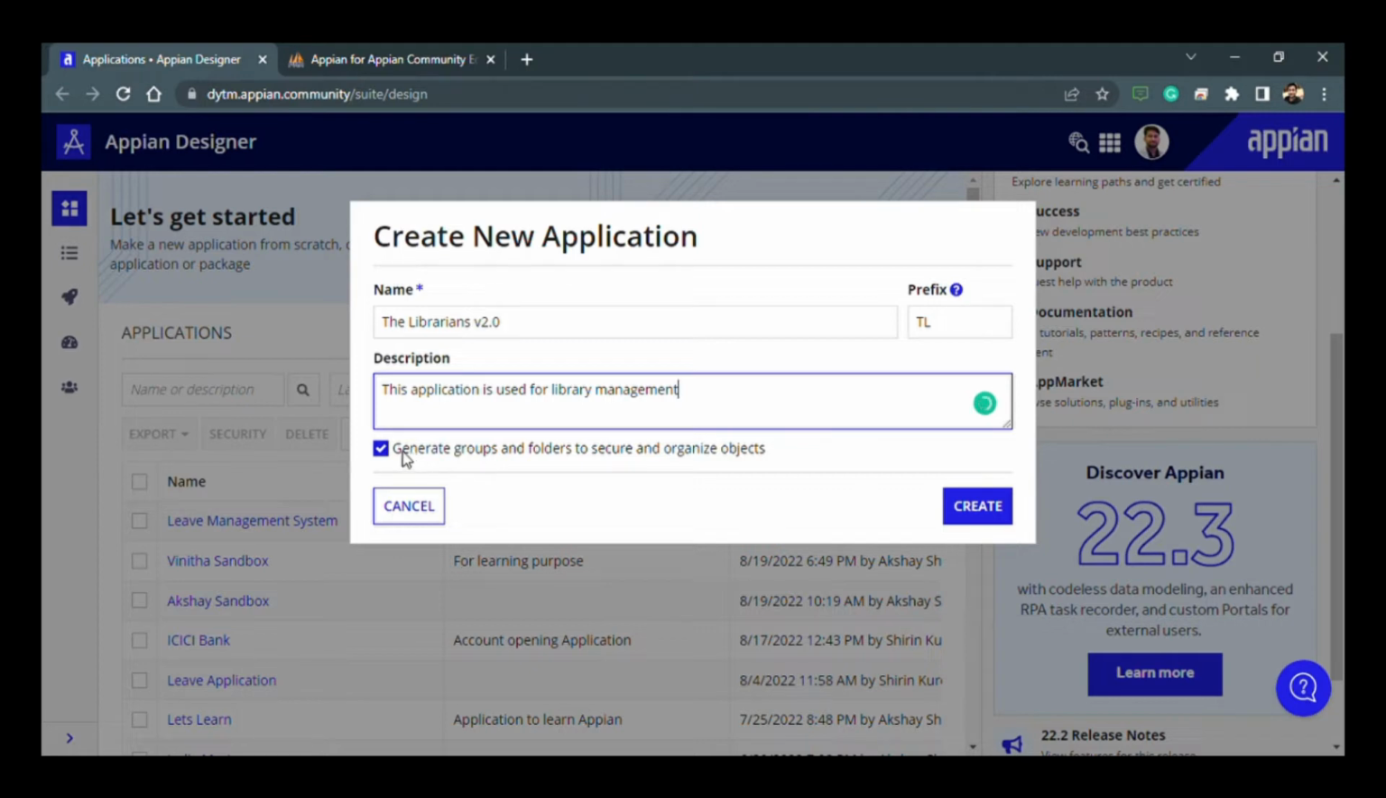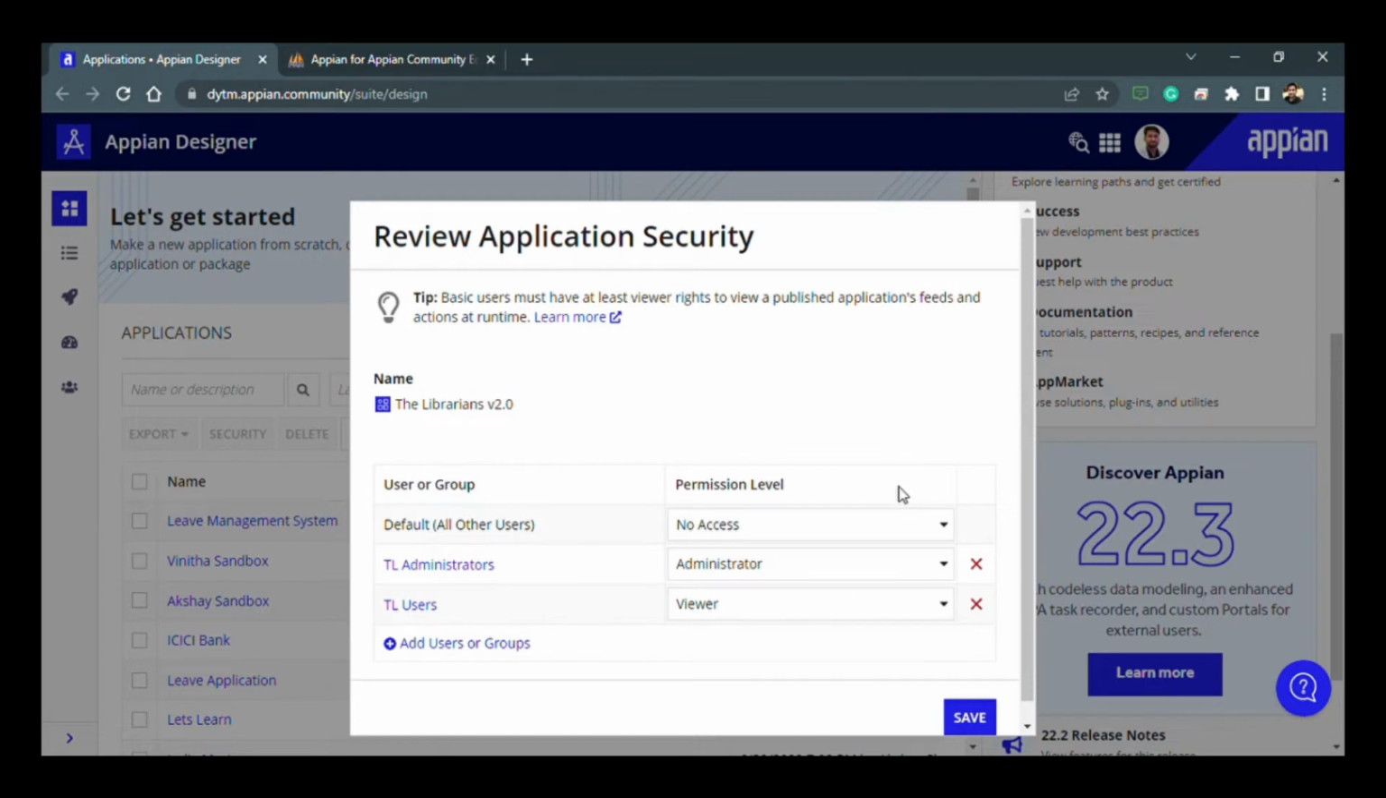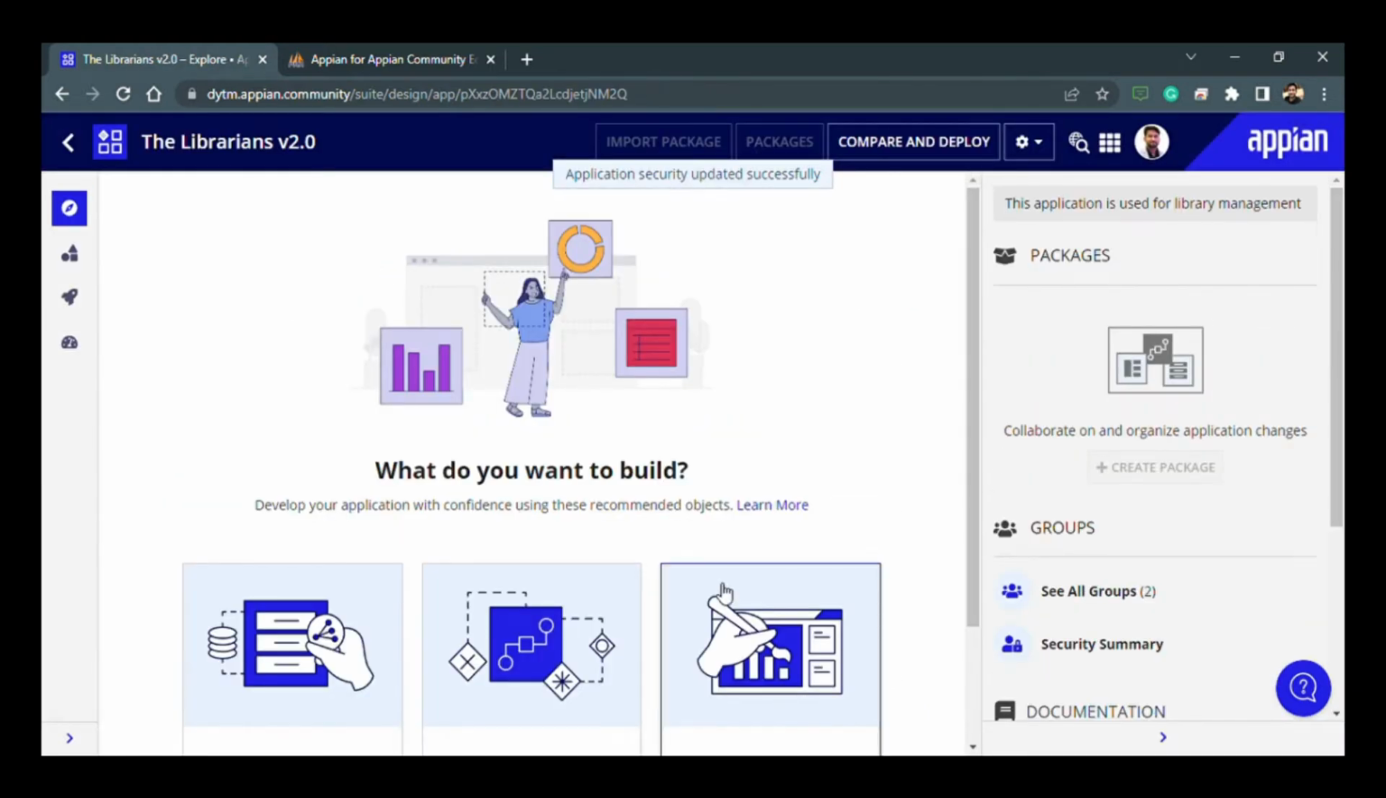Right, and I have checked this option, generate groups and folders to secure and organize objects, so the folders will be automatically created for this application. So I'm just directly creating this, and my whole new bunch of objects, this application, is created. You can see the security is already there, TL admin and users, and I'm just directly saving it, right?